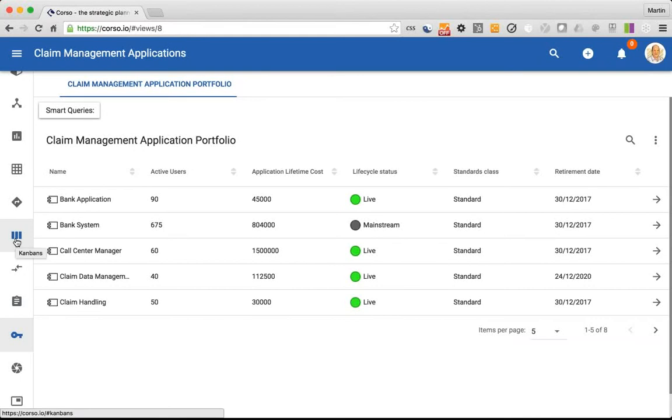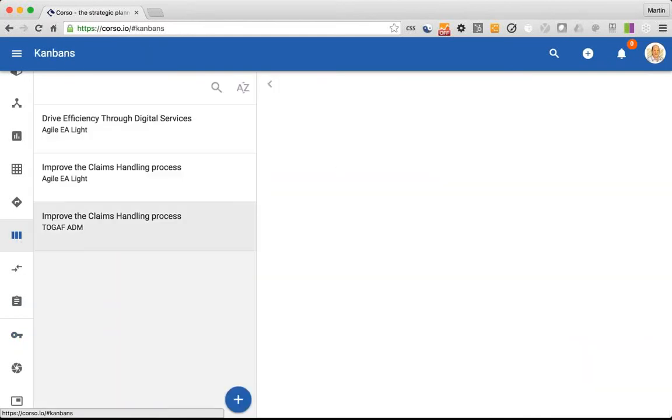Now I mentioned collaboration, so let's keep on the collaboration theme. We also support Kanban boards. Let's say, for example, that inside our insurance company, we're running a project of improving the claims handling process.